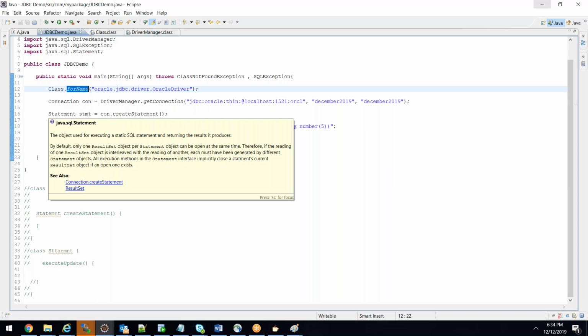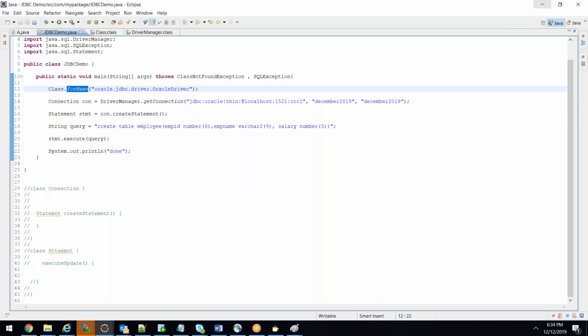So how will you send a SQL query to the database? By using a statement object. So how do you get the statement object? From the connection object. How do you get the connection object? From the driver, by using the driver class. Getting it? Yes, Ramji.